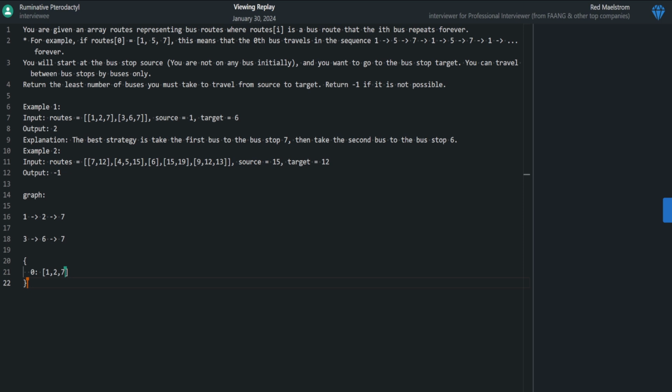Using routes, the bus speaks forever. For example, this is type zero: the bus travels in sequence forever. You will start at the bus stop source. You will stop initially.